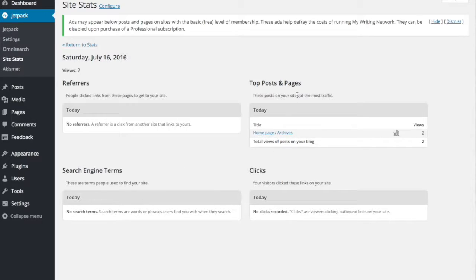These would show the most popular posts on your blog and the most popular pages on your blog. And this shows what links on your site people clicked. And it also includes outbound links. So if you happen to have a link, say, to your Amazon.com author page, and they clicked on that, that would be recorded here.